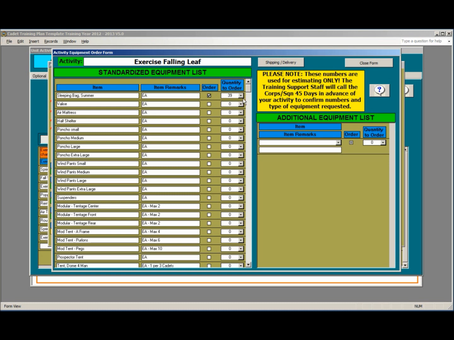And based on the number of people that I have for my activity, it will calculate the quantity. If I need a number less than what's here, I can certainly select a lower number. And so depending on what you're doing, that may be a requirement. Otherwise, you just continue on down the list, selecting what you want.